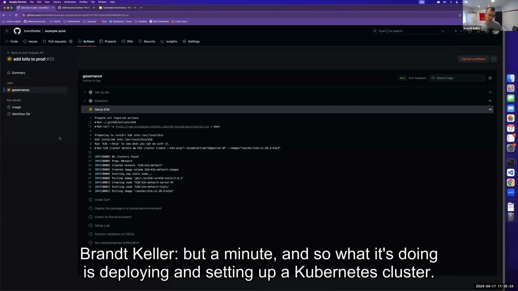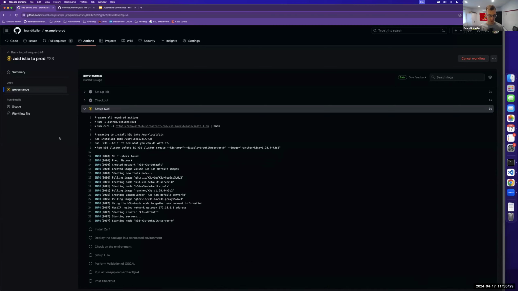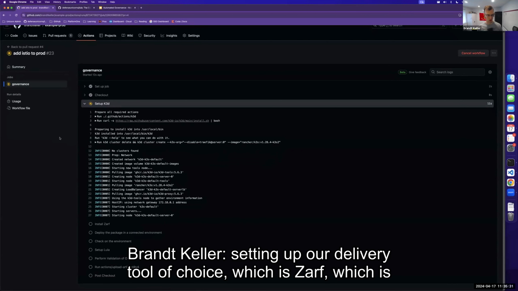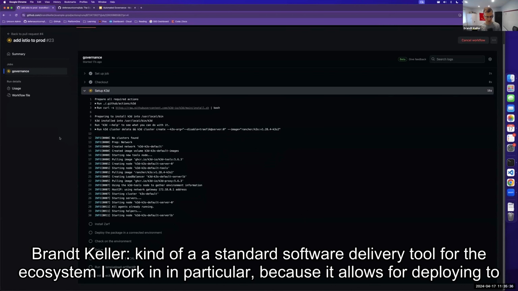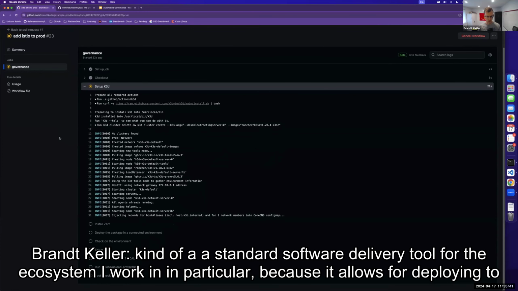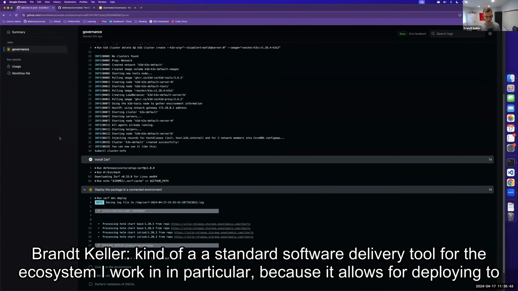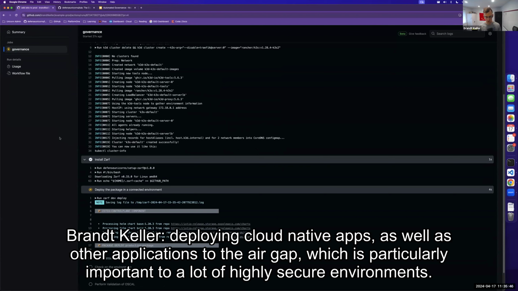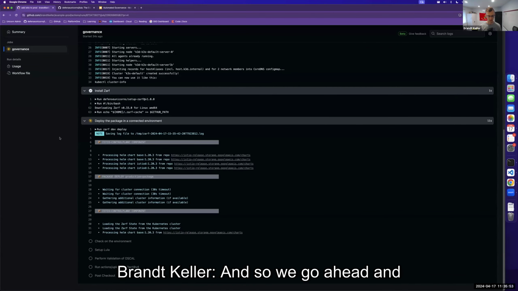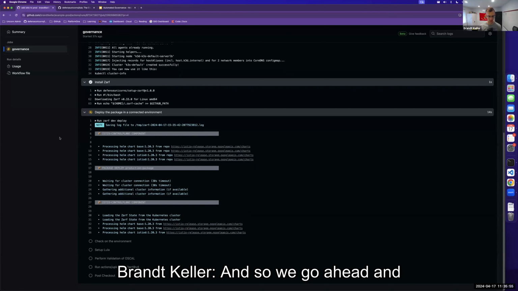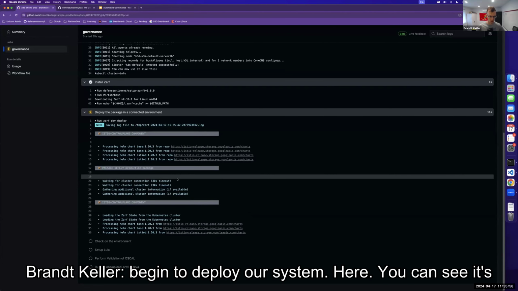but a minute. And so what it's doing is deploying, setting up a Kubernetes cluster, setting up our delivery tool of choice, which is Zarf, which is kind of a standard software delivery tool for the ecosystem I work in particular, because it allows for deploying cloud native apps as well as other applications to the air gap, which is particularly important to a lot of highly secure environments. And so we go ahead and begin to deploy our system here.